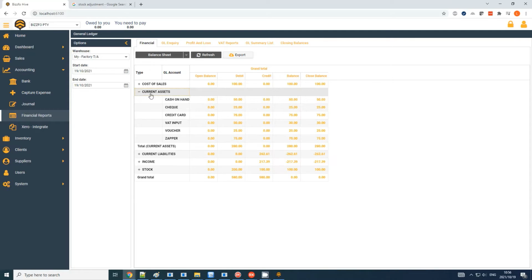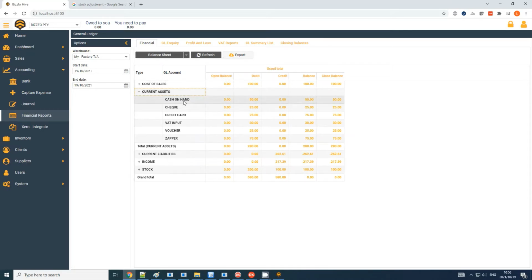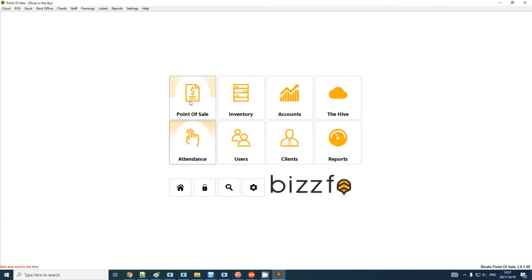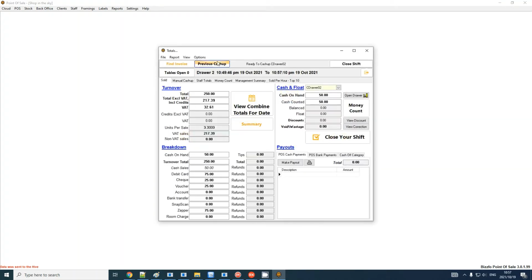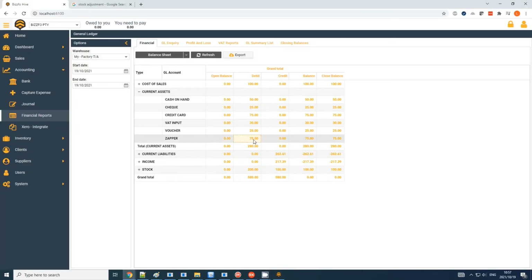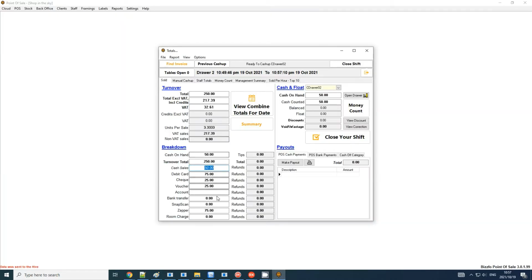For the current assets, you'll notice that we've got our cash on hand. And maybe just jumping back to the point of sale to give you a different perspective again, we can do the cash up. You'll see there's our cash sales. And then another one maybe to check is our Zapper, which is sitting on 75. So let me just show you that Zapper one as well. So there is the Zapper, which is quite a familiar tender type.